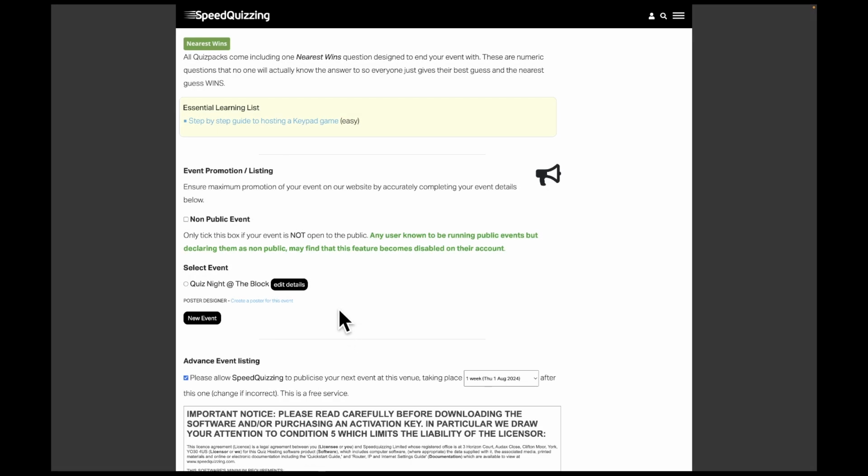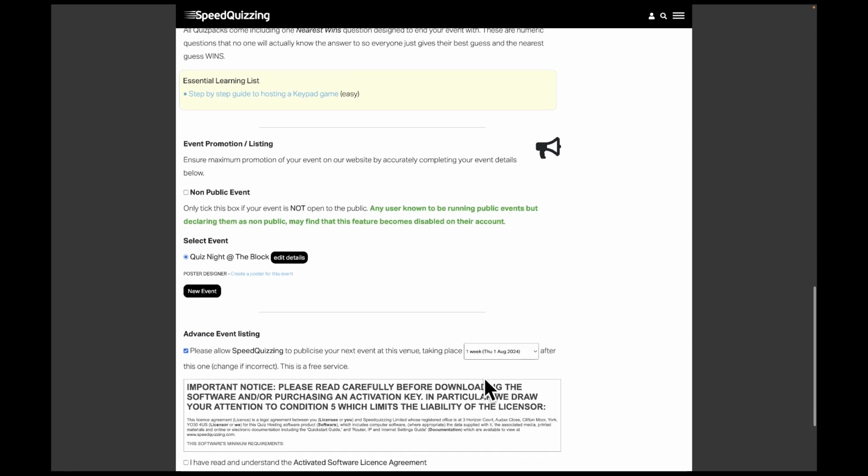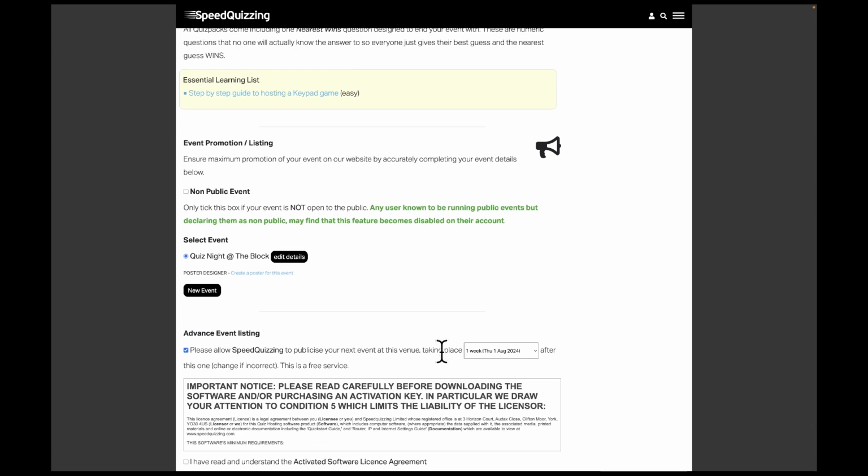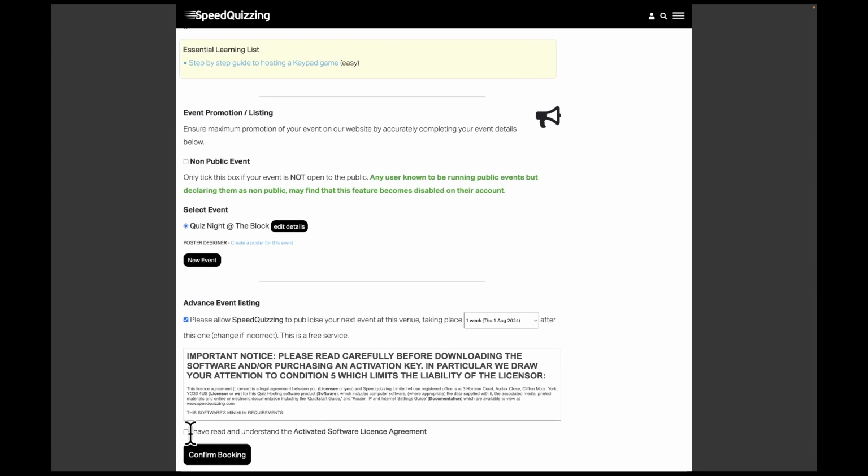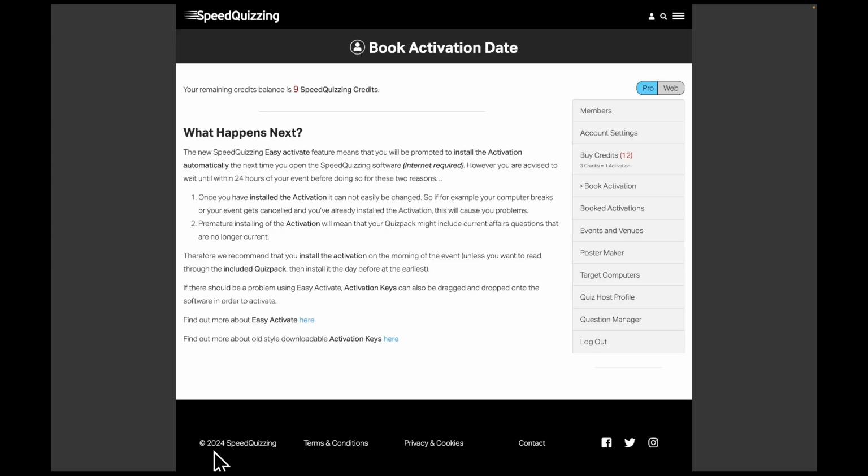So now I can see there it's set it up as a template, so I don't need to do this every week. So I would just tick that. And then at future events at the same place, you would just make sure that's ticked. Now down here, if it's a regular event, you would leave that tick. Please allow SpeedQuizzing to publicise your next event at this venue in 1 week. The reason for that is if you don't book your activation straight away, it's not going to be on the map. That will make sure it does go on the map. Okay. I have read and understand, blah, blah, continue booking.